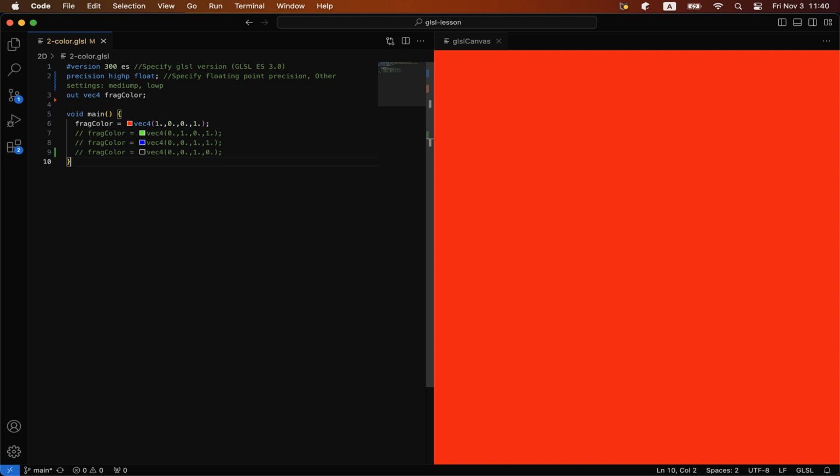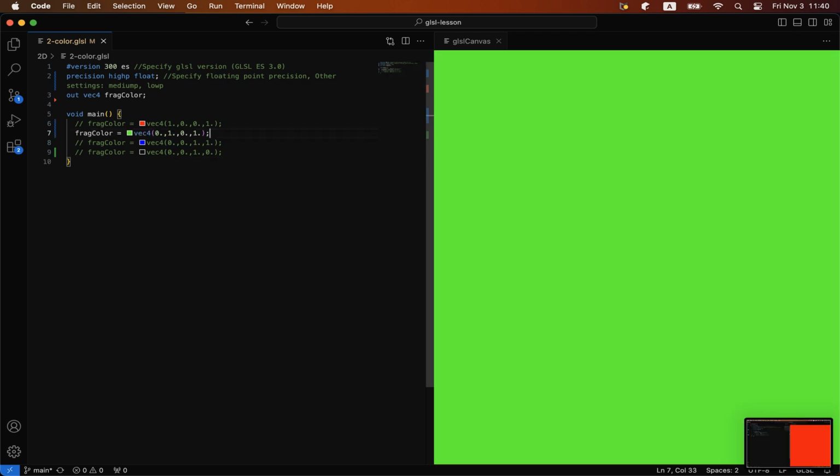Let's take a look at what colors are output when we input values into frag color. The source code we are currently looking at has a 1 inputted for R, which is why the color red is being outputted. Next, we will look at the case of drawing green. This is because a 1 has been inputted in the second position.